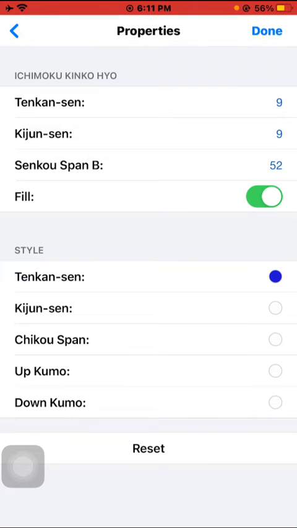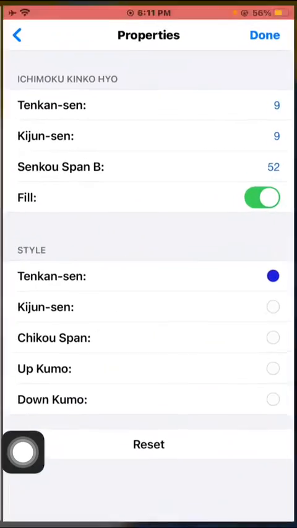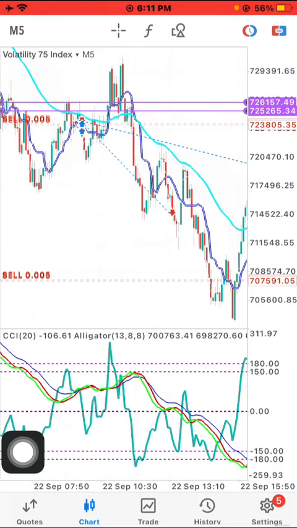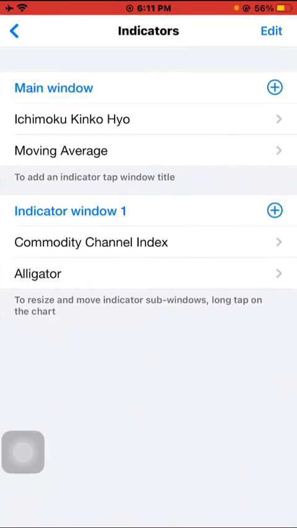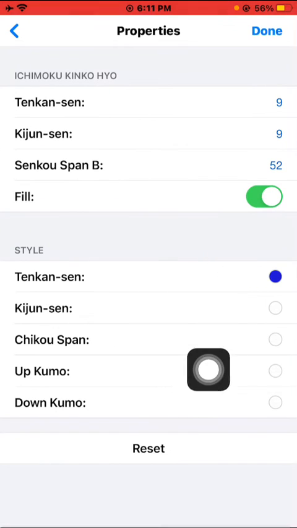So let's dive into our strategy. For the Ichimoku, we have the Tenkan-sen 9, Kijun-sen 26, Senkou Span B 52. Make it fill here. Then for the Tenkan-sen, the style is red. Sorry, it's blue. But for any other thing here, make it your background color. Look at mine. You see, my background color is white. That's why all these things are white.